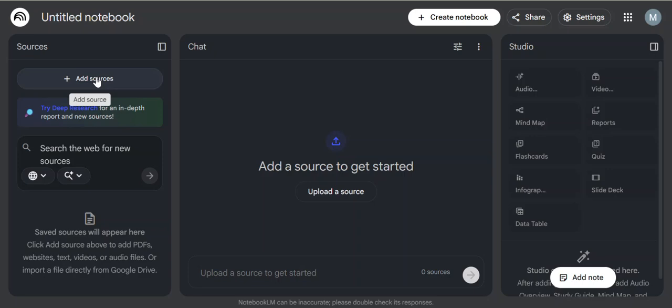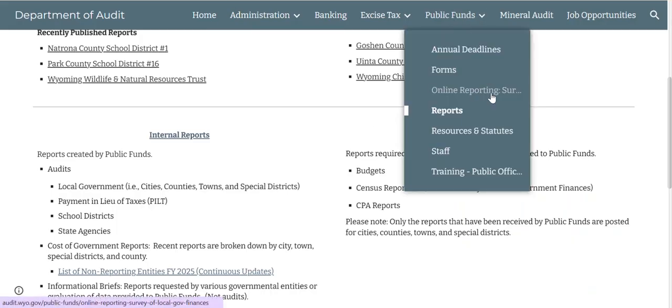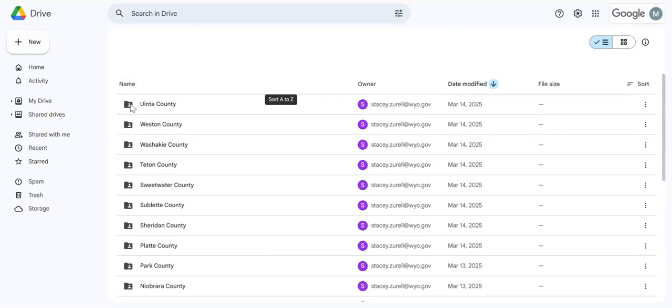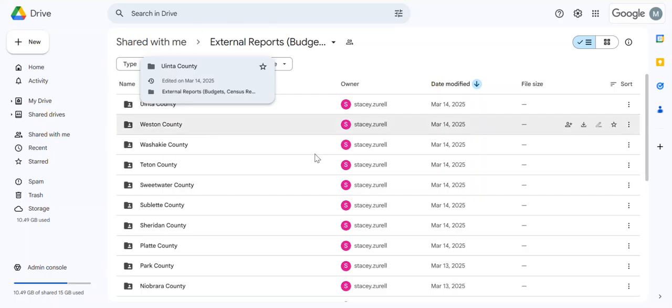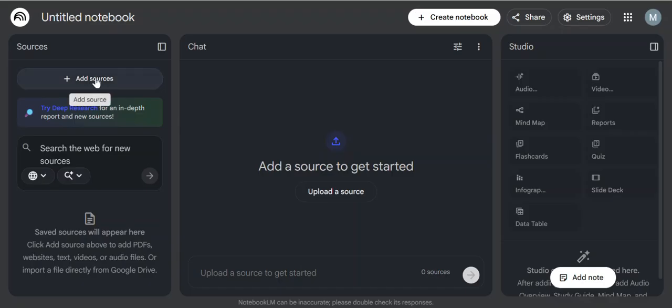What you do is you select add sources. First you have to go to the Department of Audit website. Click on public funds, click on reports. You'll end up at this page. Once here, click on external reports. When you do so, you will have this Google Drive added to your shared with me. Make sure you're logged in under the same account that you want to log in with here. I'm under the same account as I was there.